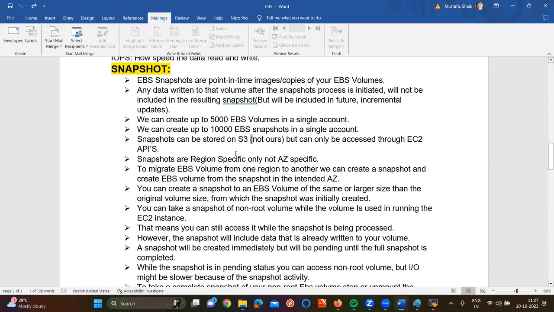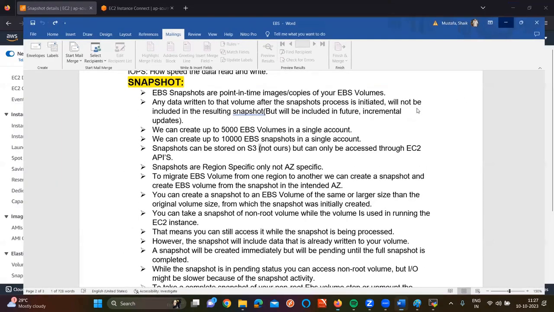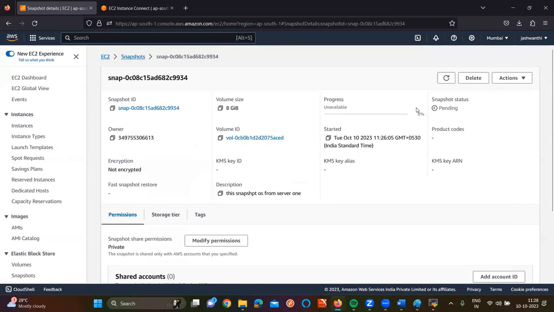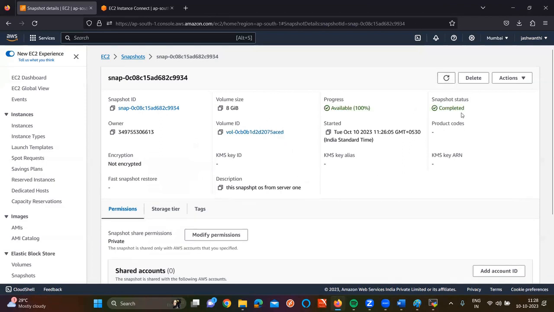That means if you create a snapshot from a volume, you can use that snapshot in any availability zone. Currently, I am creating a snapshot from the volume which is in AP South 1A. Once I create the snapshot, from the snapshot I can again create a volume wherever I want. Then again, create one more snapshot. If you add some new files and want to capture them, create one more snapshot.